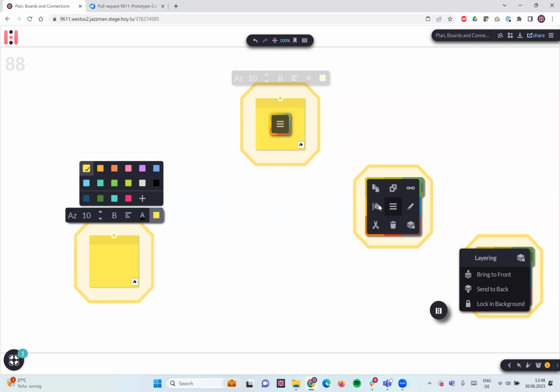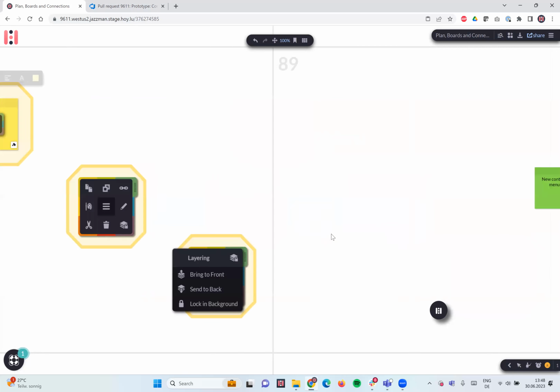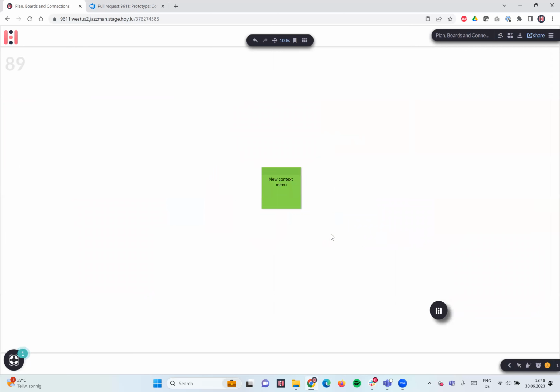And as the feature set grew, we even introduced sub-menus for some of those icons here as well, like, for example, the layering, which made it really hard for people that were not familiar with the platform to find those features easily. So what we're introducing now is a single menu bar that is sitting on top.